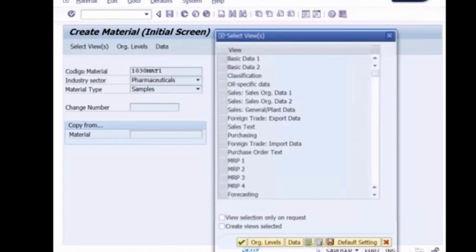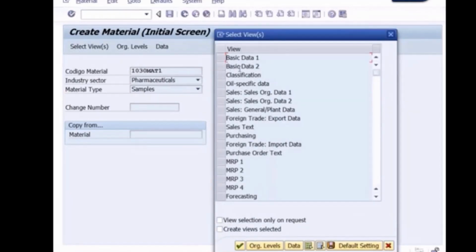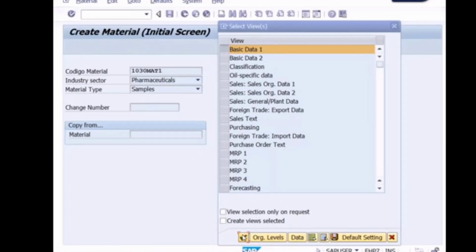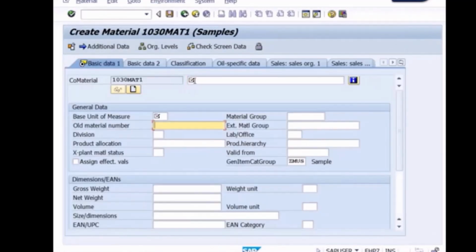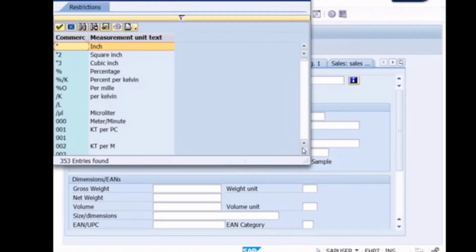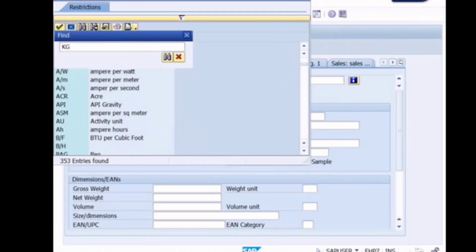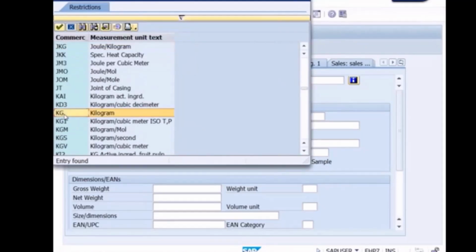Then it is asking to select the view, one or more views. I want to create a very simple material, so I'll choose Basic data 1. Understood? I'll choose Basic data 1. Continue. In this screen, what are the mandatory fields? Two fields are there. One is description, and another is base unit of measure. So I'll give the description. This is material 1030 MAT 1. Base unit of measure, I'll give it as kilogram, KG. What is that? Kilogram.